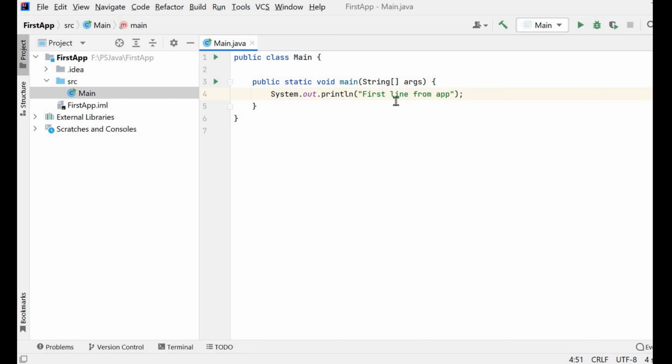So let's go ahead and add two more lines here. One that says second line from app and one that says third line from app. So now with that, we're ready to build and run our application. Now fortunately, IntelliJ manages that process for us. We can simply tell it that we want the application to run. It will take care of the details of building it first.